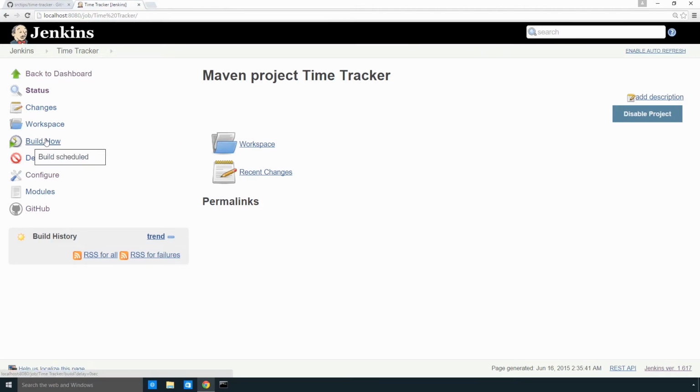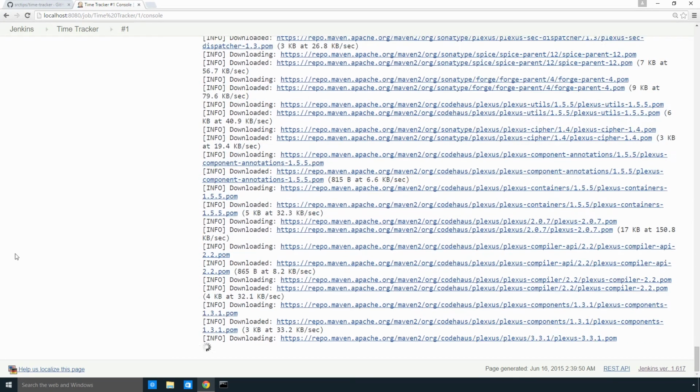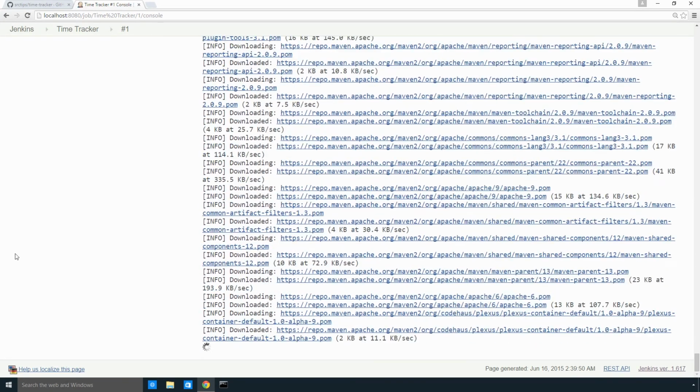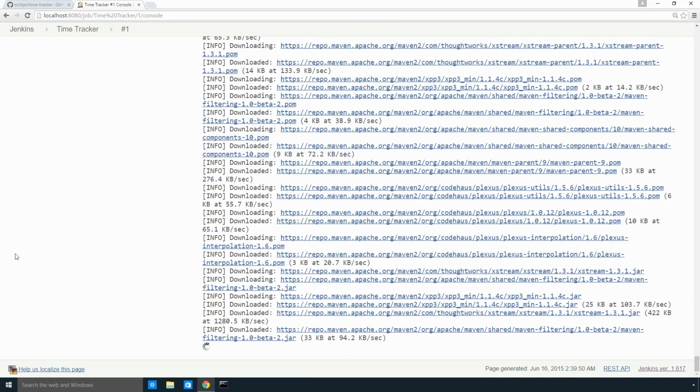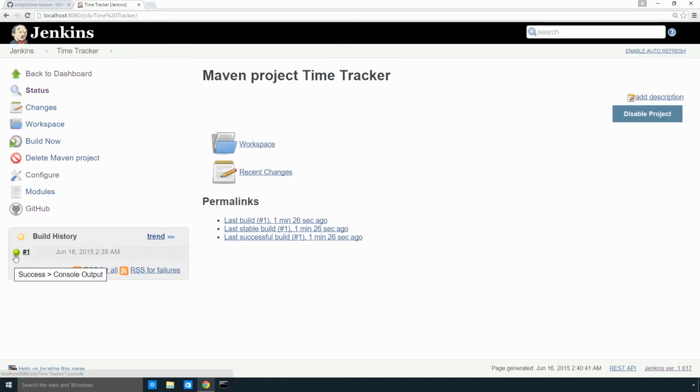Click on Build Now, and then under Build History, you should see our build in progress. If we want, we can click on the status ball, which will take us to the console output. This will allow us to see our build in progress. Great. Once the output on the screen has finished loading, we can go back up to our Time Tracker project and see that we have a green ball, which now indicates that we have a successful build.